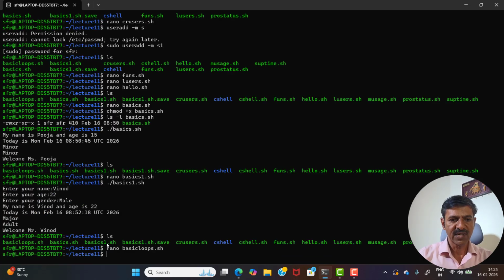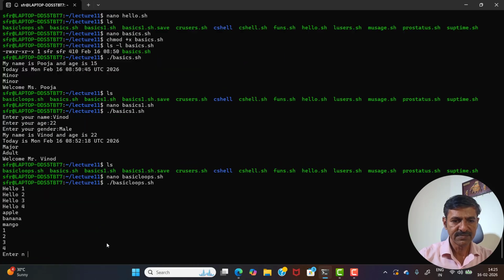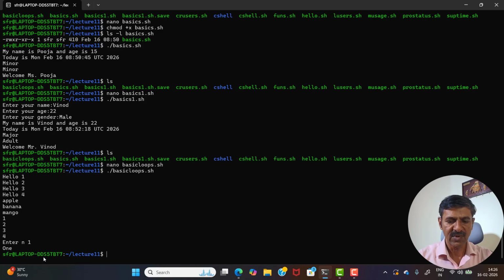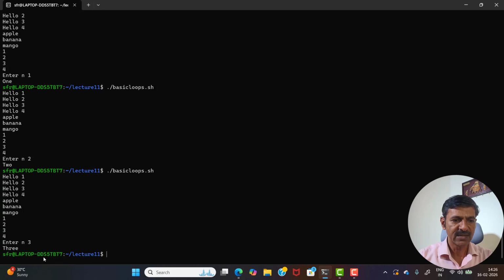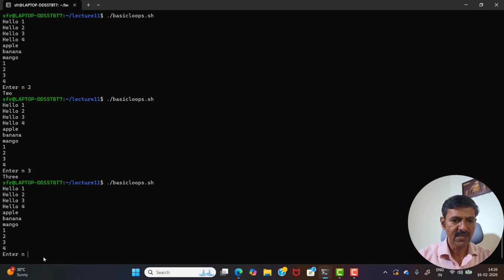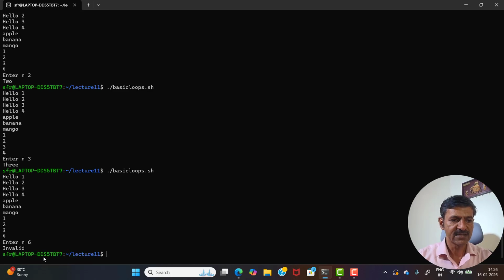Now if I run this program, basic loops, as you can see, the hello got printed 4 times. It listed all the 3 fruits, and then the while loop went from 1 to 4, and now it is asking for some number 1 to 3. So if I write 1 here, it says 1. If I enter 2, it says 2. If I enter 3, then 3. And if you enter anything else, it says indent.